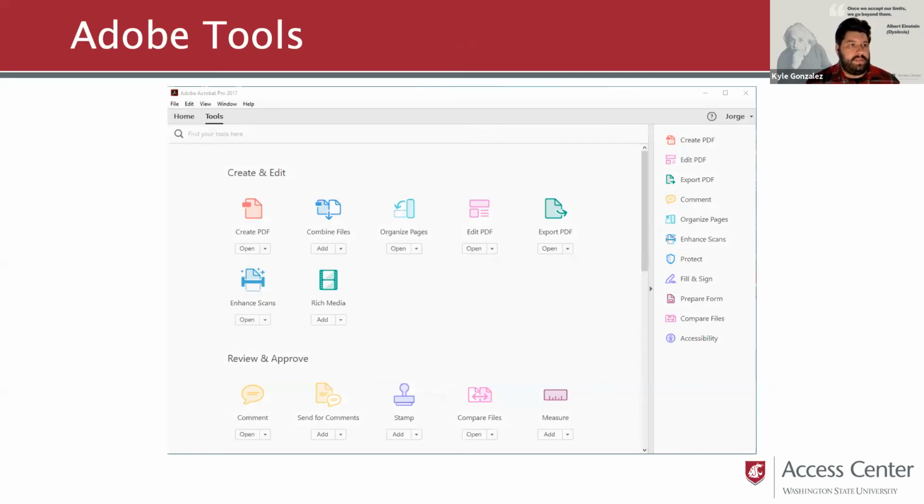So as I mentioned before, Adobe Tools, you can go in here. As you can see in the right-hand column at the bottom, there's an option for accessibility. You would simply click through that, run a check, and it'll come out with a report.